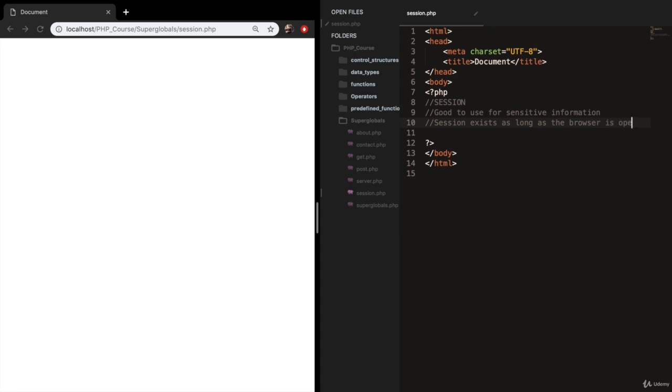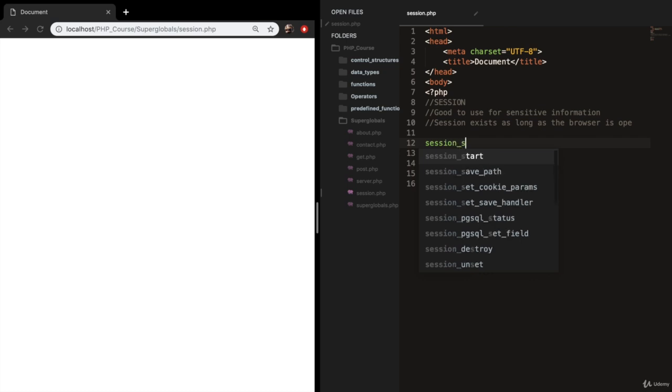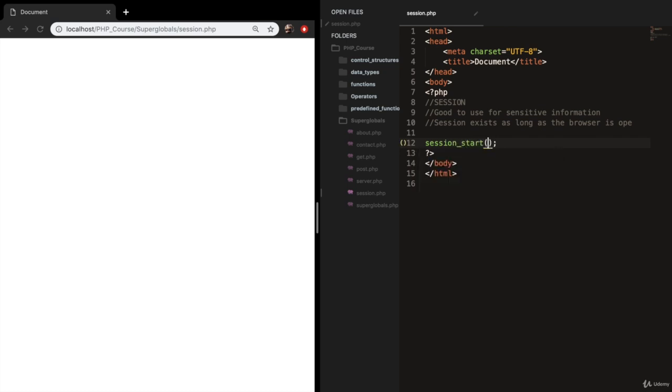Let's create our first session. The way you create your first session is by using a function inside PHP which is called session_start. So let me write that down, followed by parentheses, and you do not need to pass in any arguments or parameters. Right now, we created our session, but we haven't saved any information.